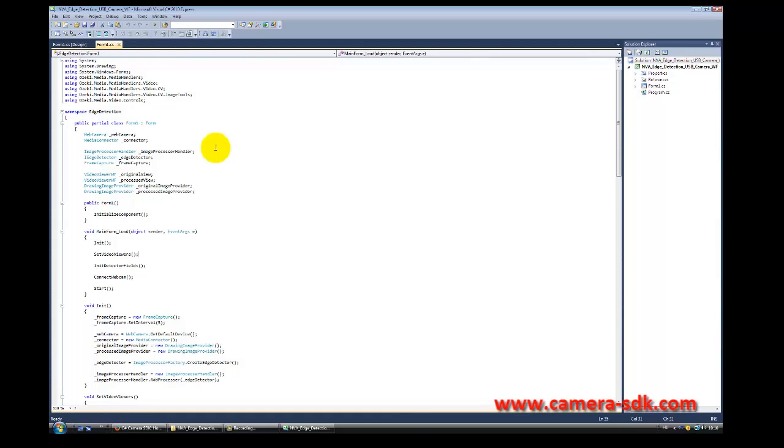The video viewer is a WinForms user control and enables you to show the video on the GUI. The last member of this class is the DrawingImageProvider, which creates WinForms images for the video viewer from the images on the camera device.